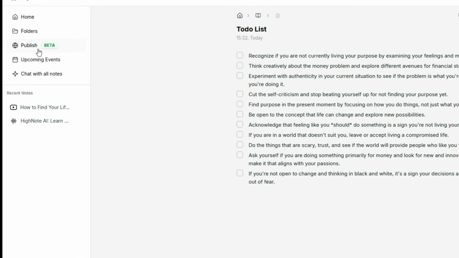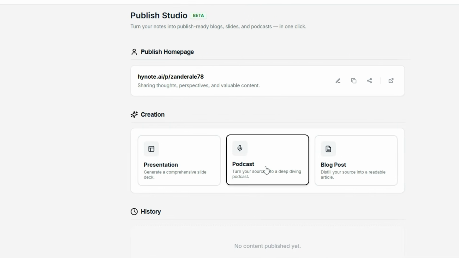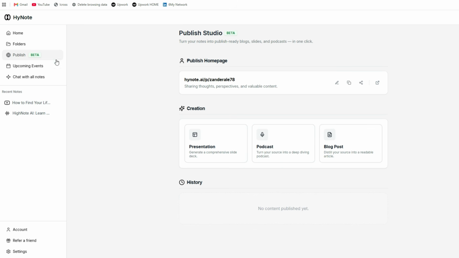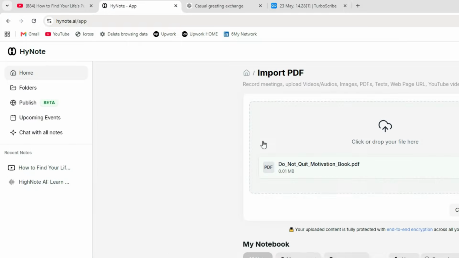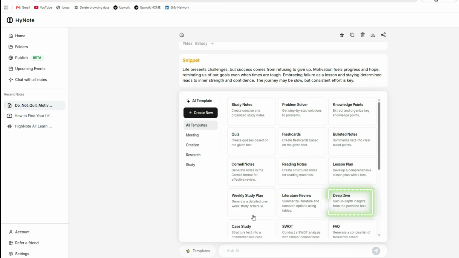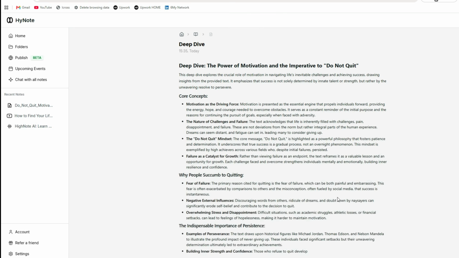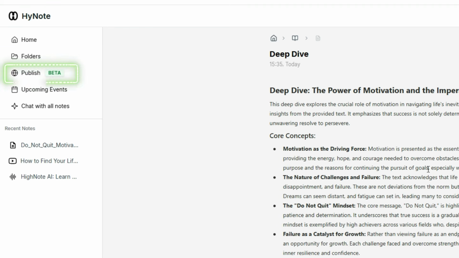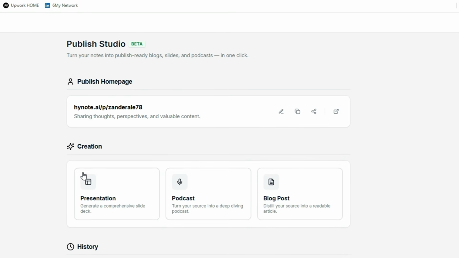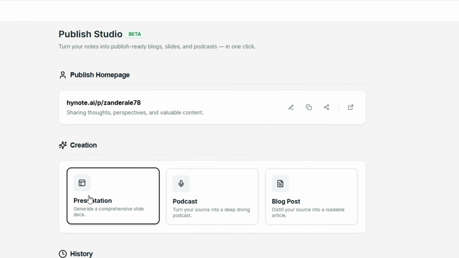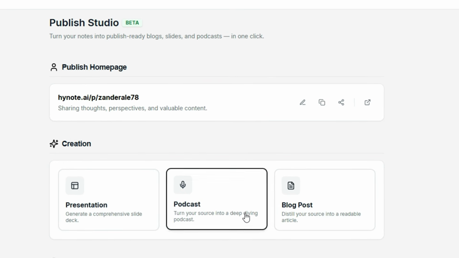There is a publish feature right here that allows you to listen to your PDF as a deep dive podcast. First of all, you have to import the PDF using this option right here. I'm going to use the template of deep dive for this PDF. And then choose the publish feature. You can actually turn that PDF into any of these three: a presentation, which means a comprehensive slide deck, or a podcast, or a blog post.